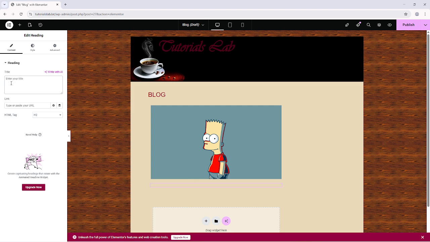The drag and drop functionality makes the entire process smooth and intuitive, allowing you to visualize your design in real time. Once you've added a widget to your page, you can customize it to match your vision. Click directly on any element you've placed on the page, and the left panel will immediately update to show you customization options specific to that element.